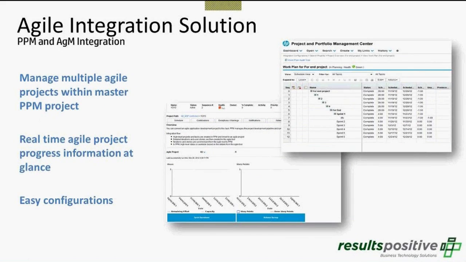And then the final integration is the integration with Agile Manager. And this integration allows you to link a task or a summary task within the work plan to a release in Agile Manager, and then it synchronizes those tasks and provides you with the Agile project status, as well as visibility within PPM to the burn up and burn down charts for that release in Agile Manager.